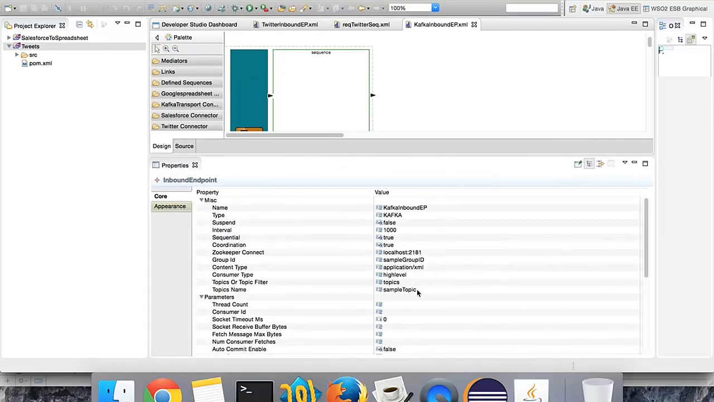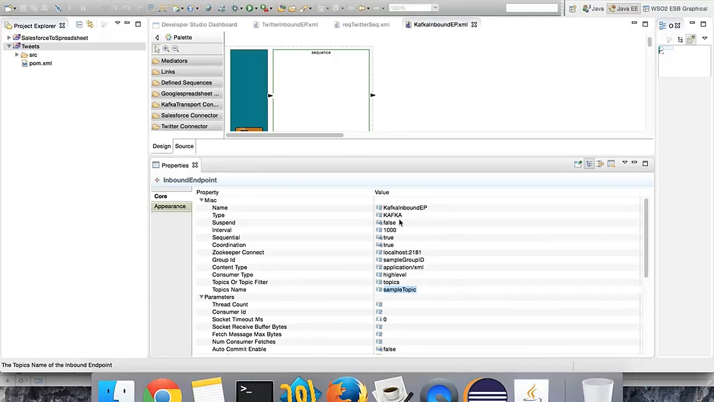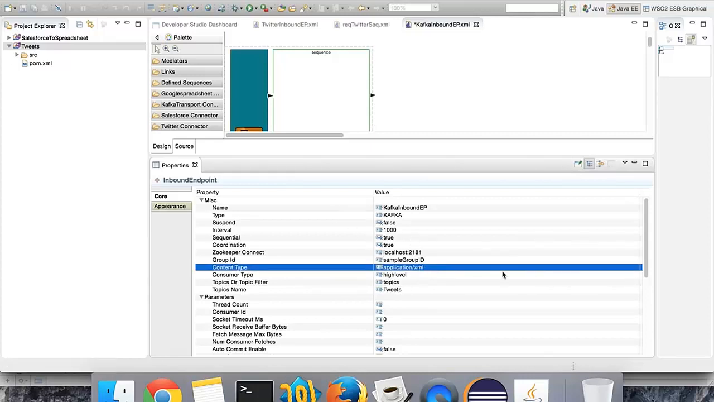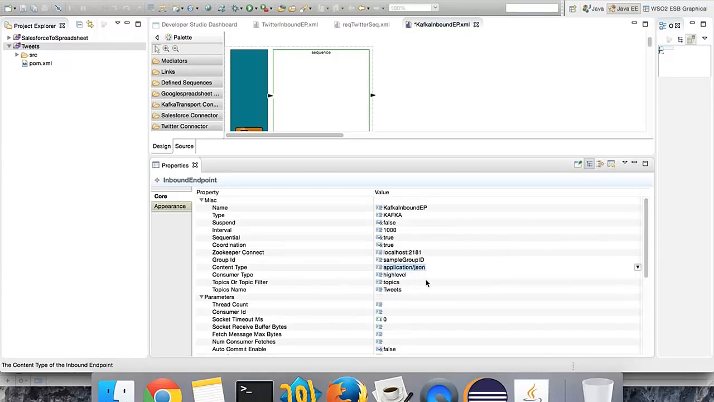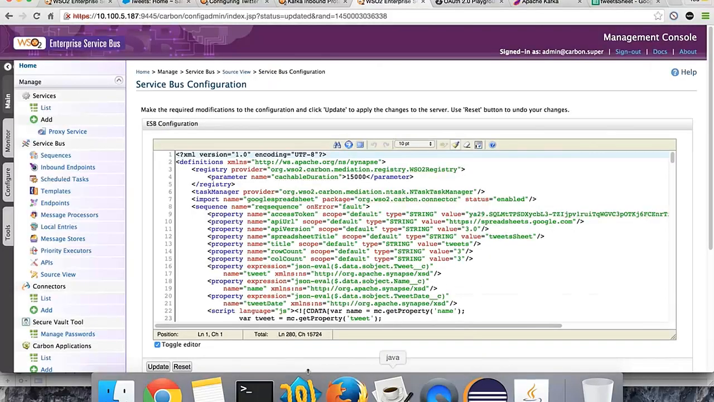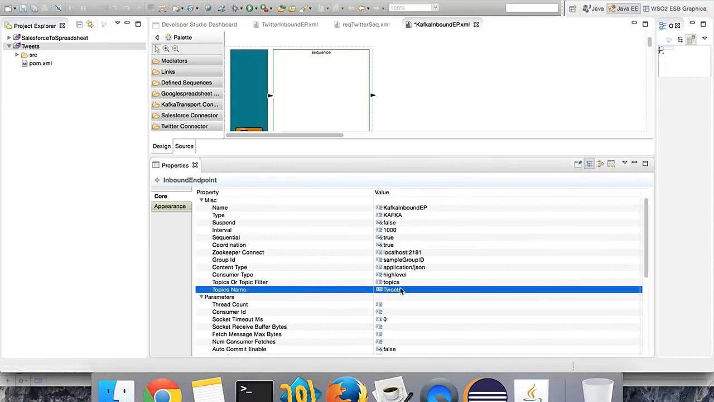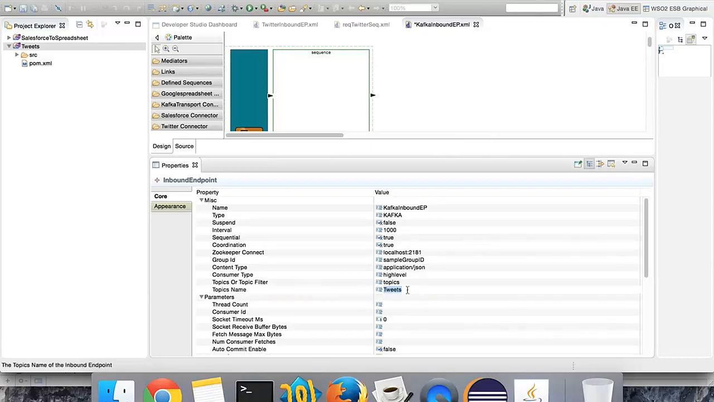I need to change the configuration. These are the default configurations for the Kafka inbound endpoint. Here I will give the topic name as tweets. These messages are in JSON format, so I need to change the content type to JSON. I have added the topic name as tweets because in the Kafka connector we sent the message with this topic. So we should subscribe to this same topic and consume the message. Now I have completed the configuration for the Kafka inbound endpoint.